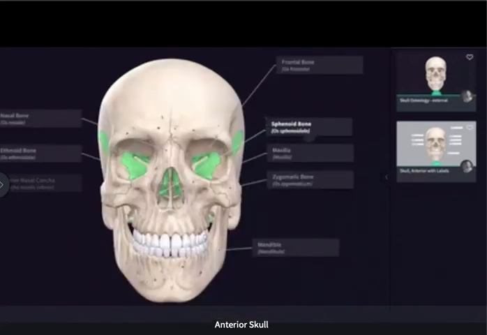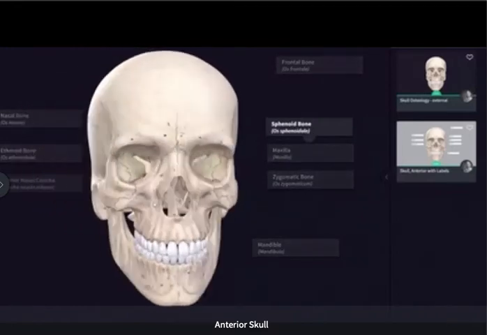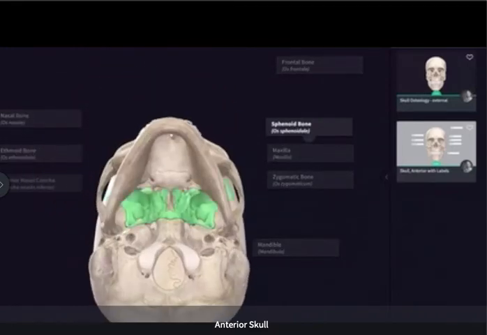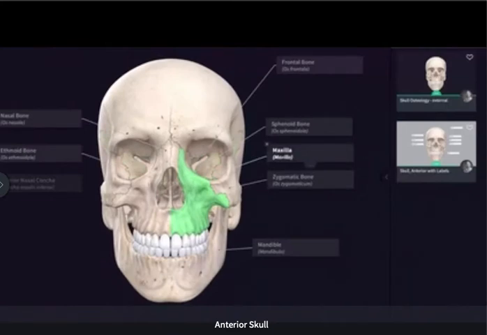We also have the sphenoid bone, which you can actually see from several aspects. You can see it from anteriorly, shining through green here, but you can also see it from laterally and from inferiorly. And of course you can see it from the inside, but we'll deal with the inside of the cranial cavity later on. Here's the maxilla.